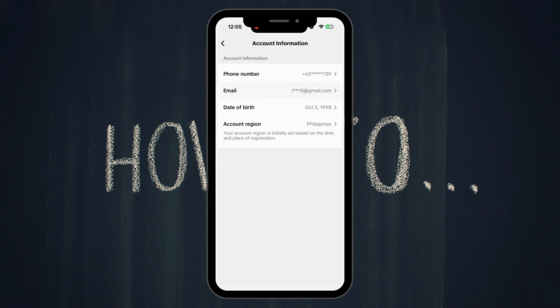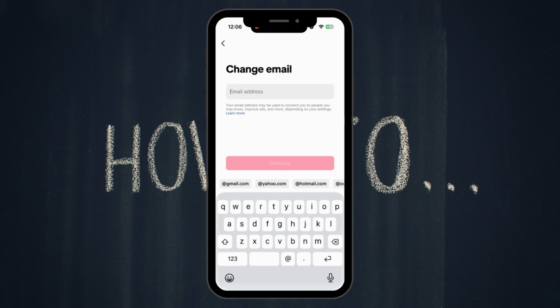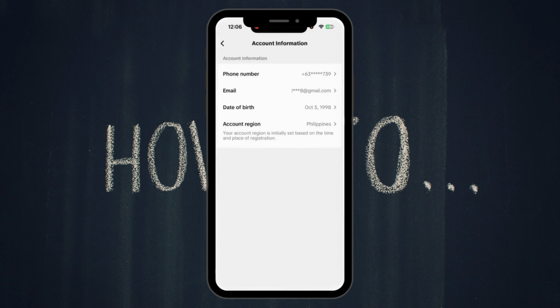Then select email and tap on change email. Then type in your new email address and verify the change using the code sent to your current email, phone number, or the new email address. And that's basically it. Then just click on continue and that's it.